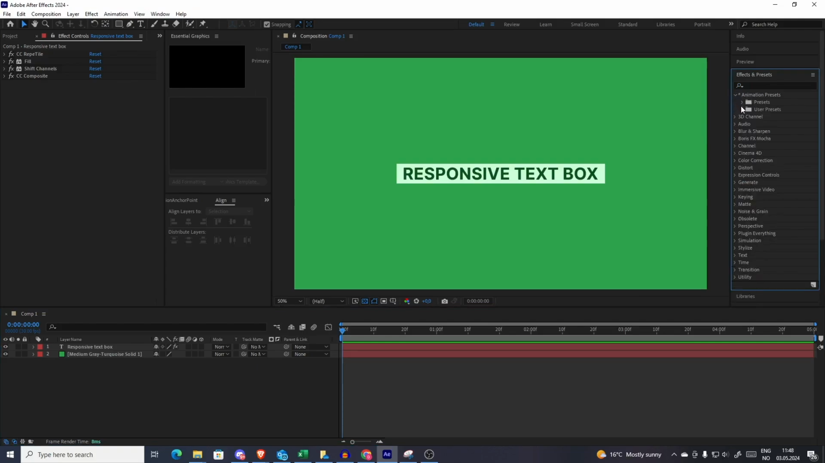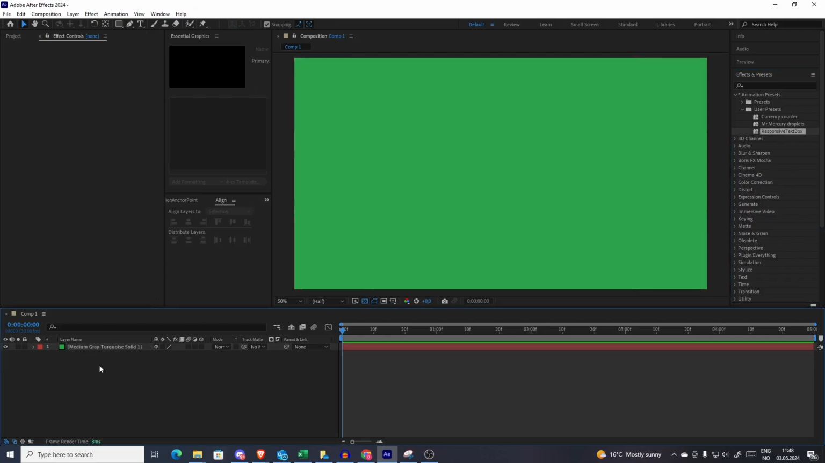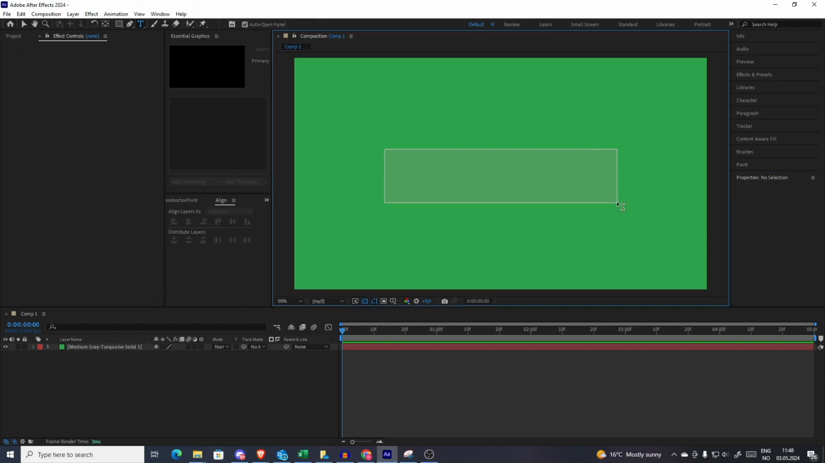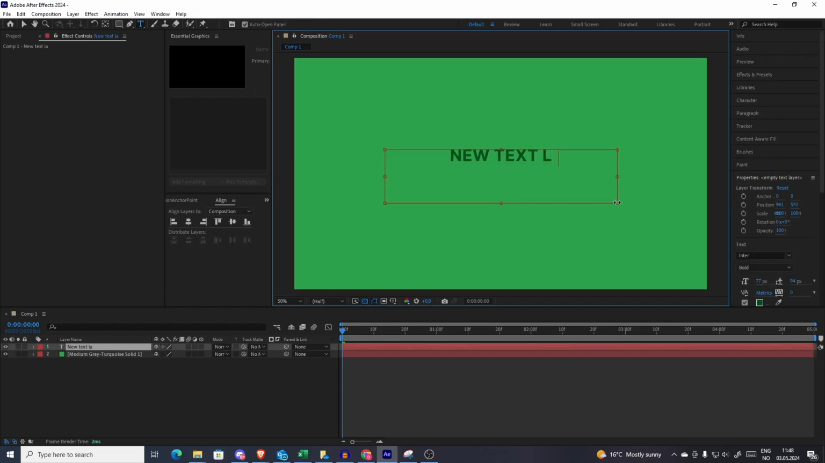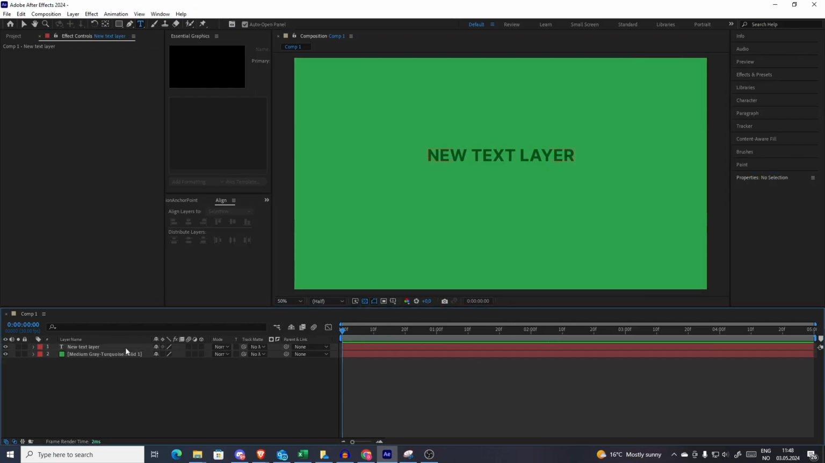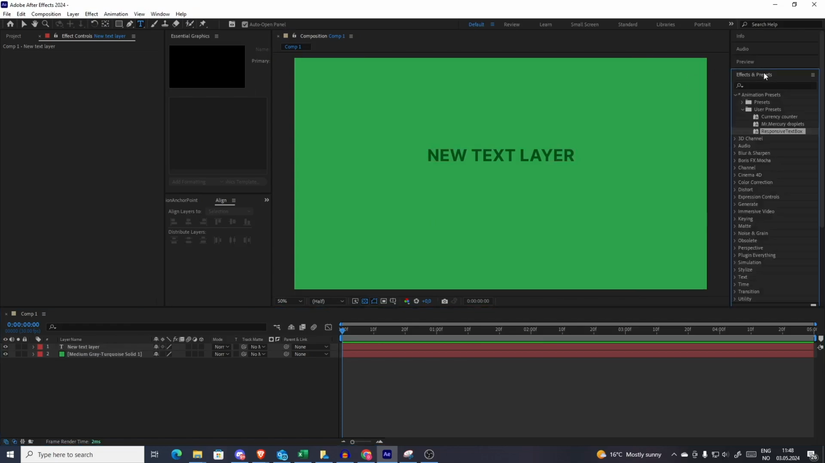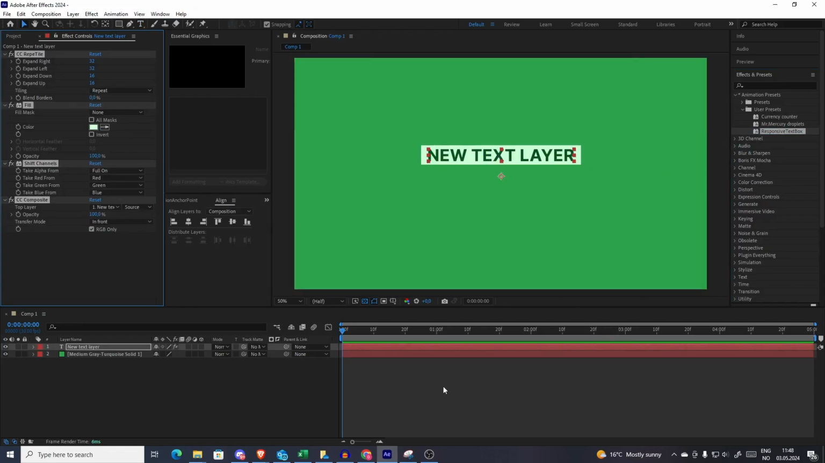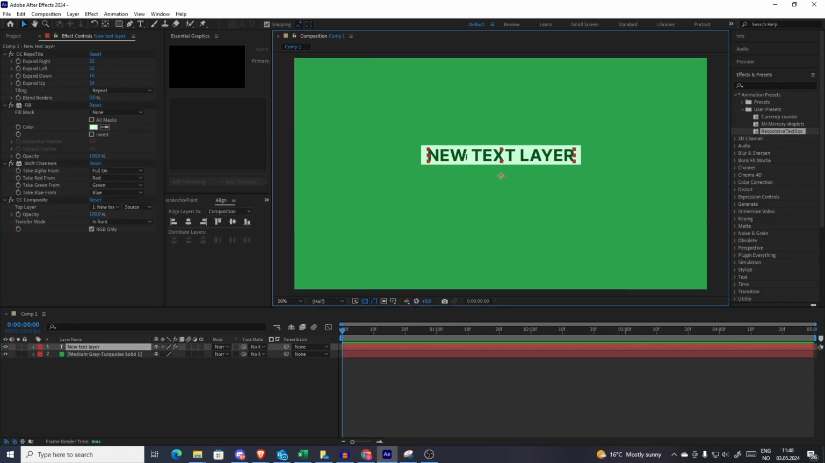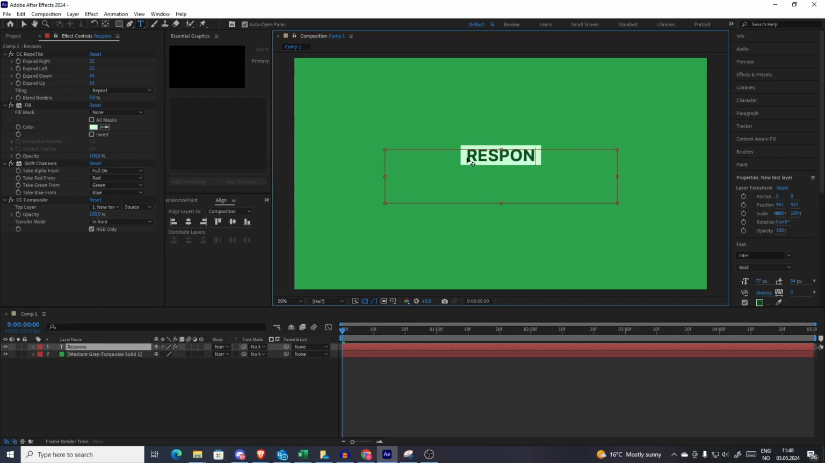And then you have this effect inside After Effects under your animation presets, user presets, responsive text box. So now if I delete this text, I'll add a new text layer. Locate my saved presets. I can just drag that into the text layer, and look at that, we have a text box, which again is responsive.